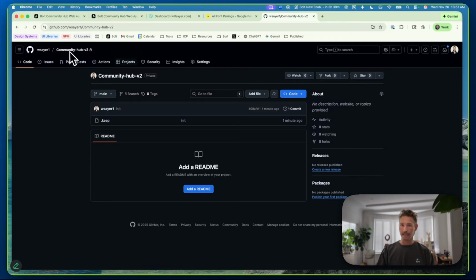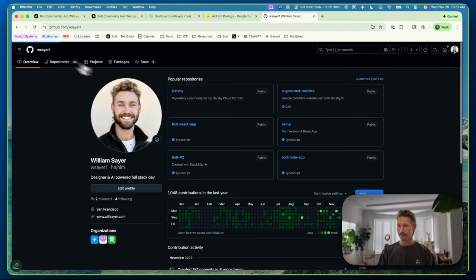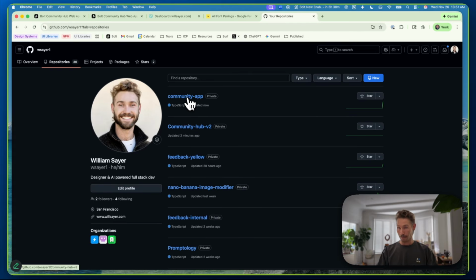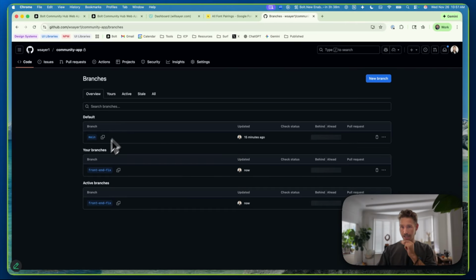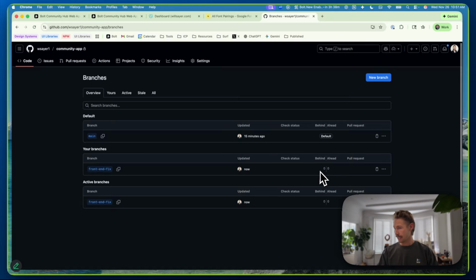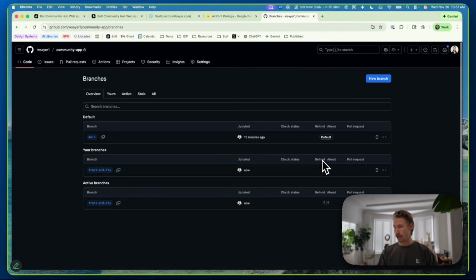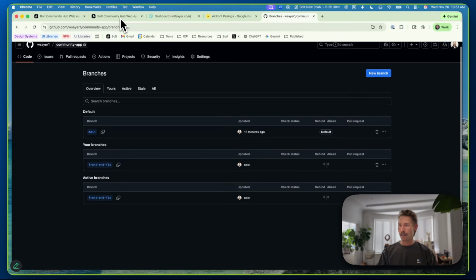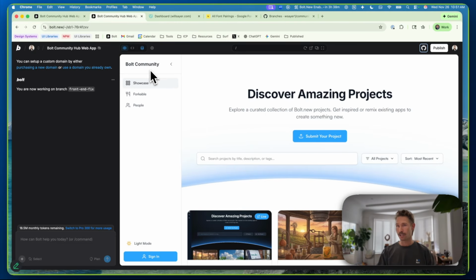If we come back into all of my repos, this is the one we were just working on, community app, and you'll be able to see that in the branches, we now have front end fix. It's visible. And looking here, you can see it's no commits behind and no commits ahead of the main branch. But what if we come in and we make a change?